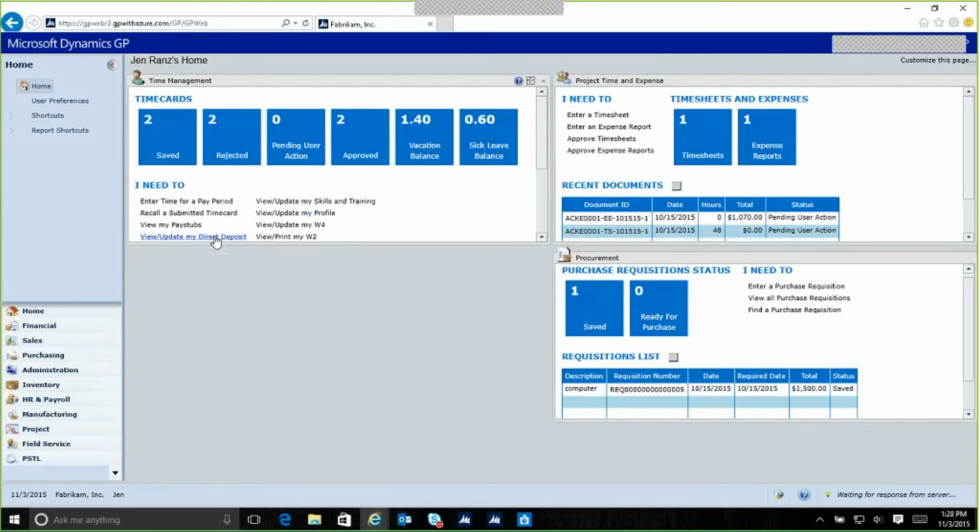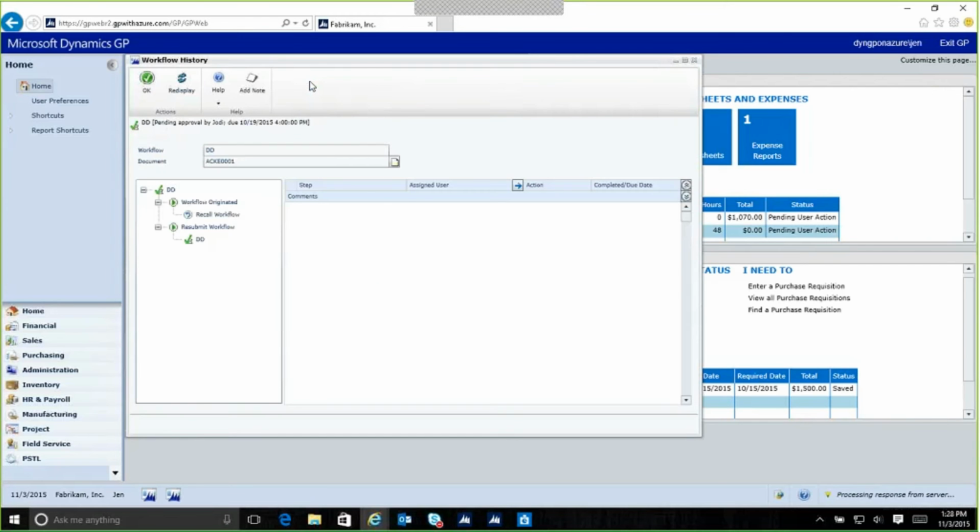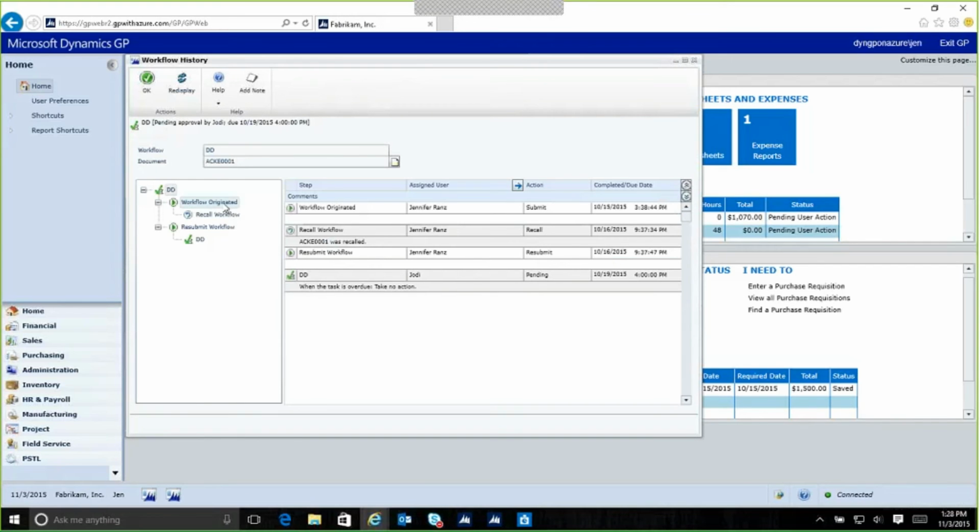All right, direct deposit, again, the same thing. So I can come into my direct deposit window if I want to add anything or change anything. I can add accounts. I can remove accounts. It is pending approval. That's why the stop deposit is not available. I'd have to have that approved or cleared first, and then the stop deposit would be available for me. But if I want to view history, I can see anything that originated, and then I recalled it, and then it was resubmitted. I can always come back and see where it's at in the status, that type of information.